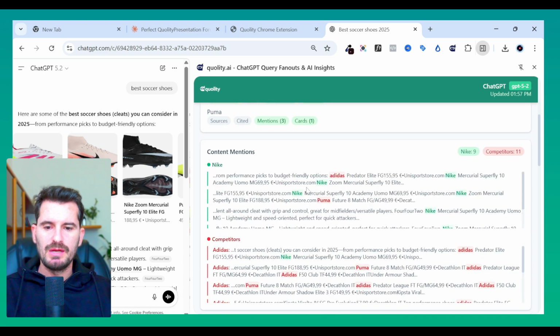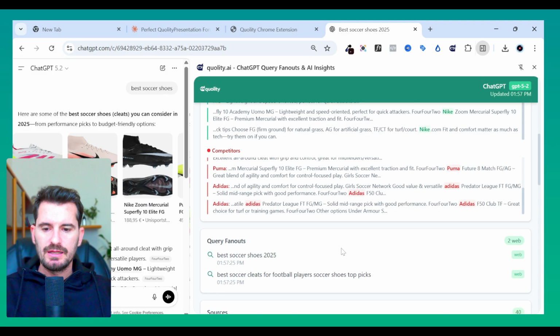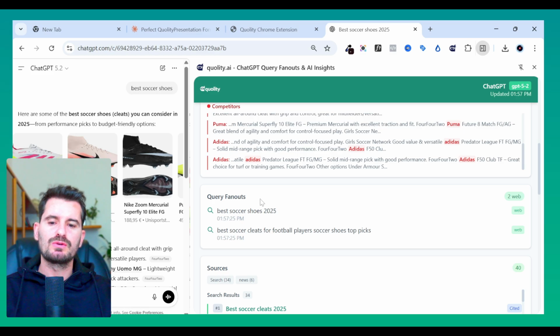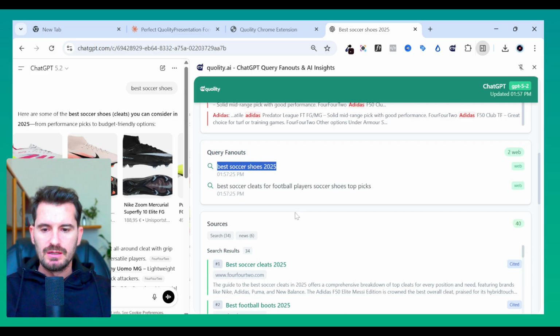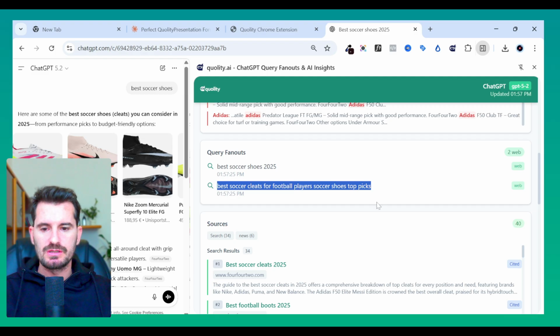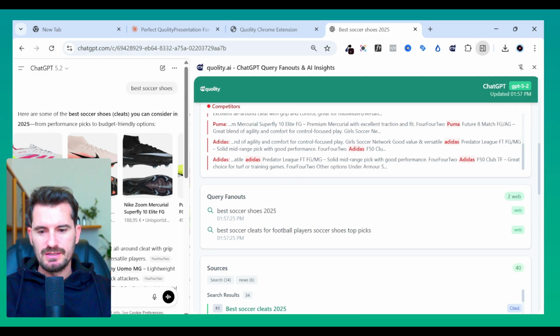So for example, in content mentions, you right away see in green your own brand, and in red the competitors, right? So for example, here in the same answer, let's say you got both a competitor and your brand. And then what makes this extension unique is query fanout. Basically this is what ChatGPT goes out there to browse. Let's say it's using Bing for browsing purposes, and it uses different fanouts in order to come up with the best answer to serve to you, the user, right? So for example, in this case, we have best soccer shoes 2025, best soccer cleats for football players, soccer shoes top picks. Super interesting, right? And you can take advantage of these phrases for content purposes, right?